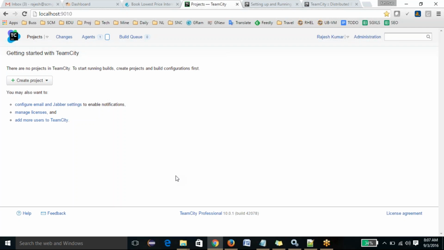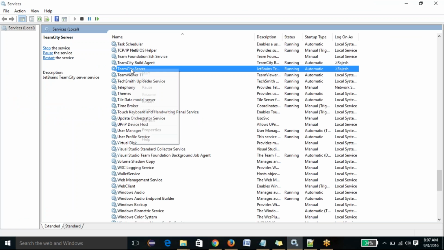Suppose in some case your TeamCity is down, then you come to this place and just restart the server. I've just restarted the server and it is working properly. That's all. So you have two things: TeamCity agent and TeamCity server.